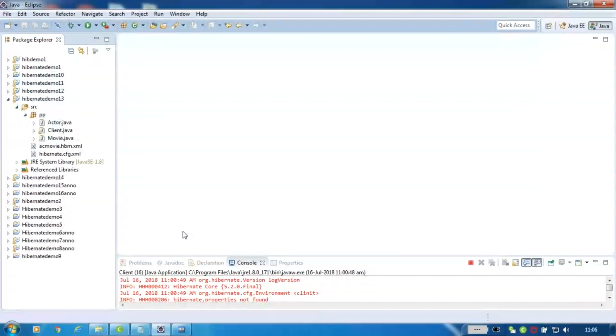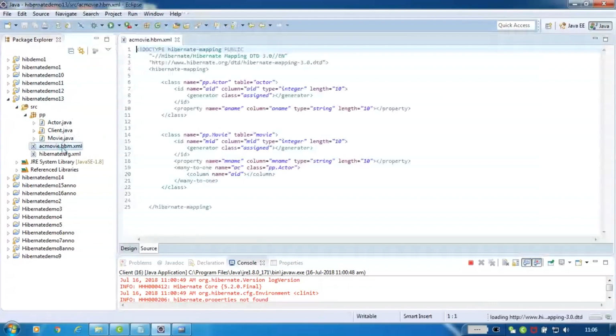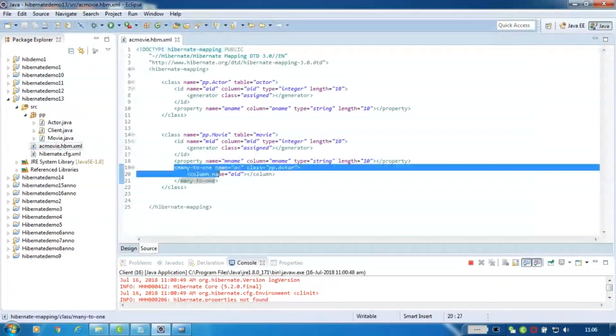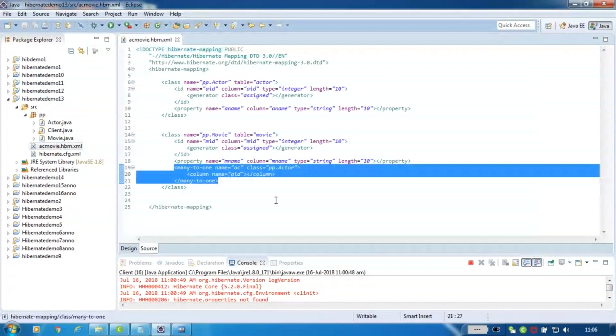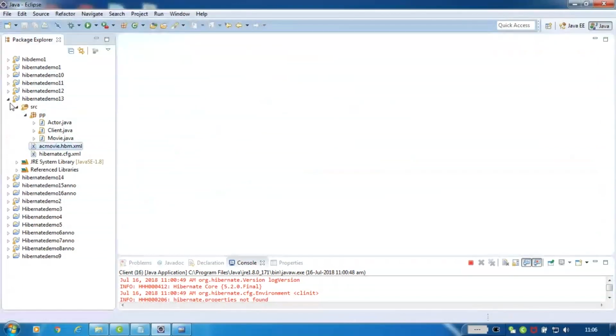So what we have done, you have the actor class, the movie class, and in the XML file, you have implemented the association, and that association was many to one. Many movies are done by one actor. That is the relationship we have defined, and this is how we define it using XML. So now we have to implement that using annotation. We are not going to use this XML file, so let's do it using annotation.